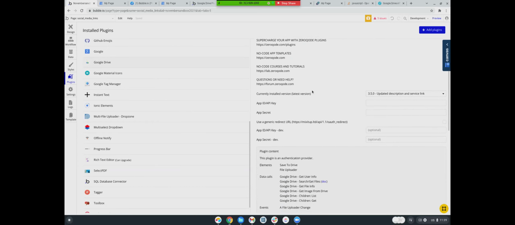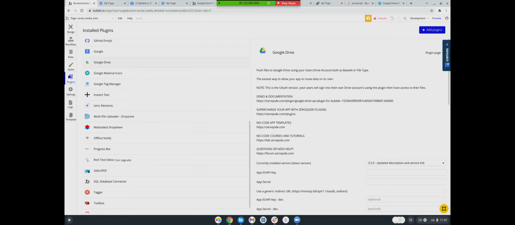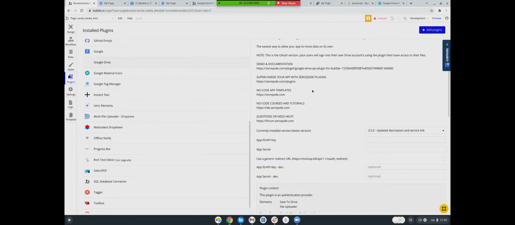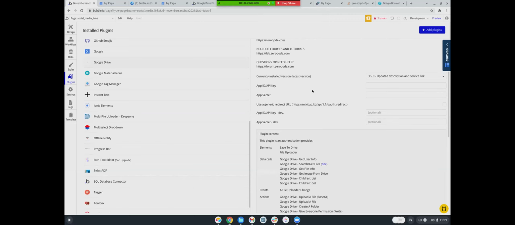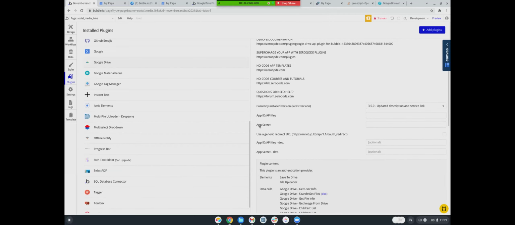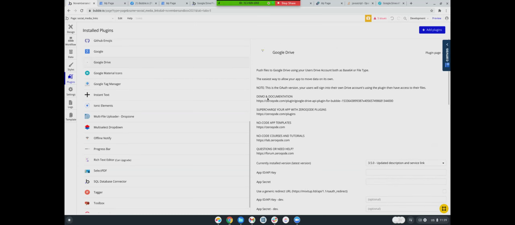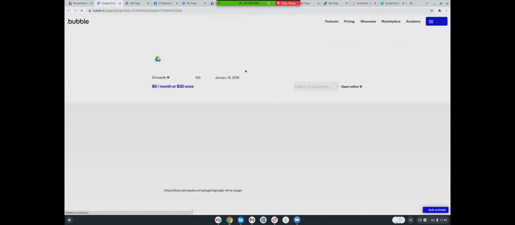Okay, so this one requires OAuth, which means you're going to need an OAuth key from your Google Developers Console. App secret. So let's go check out the documentation. I wish they would let me. It seems so silly not to let you click from there, you know.